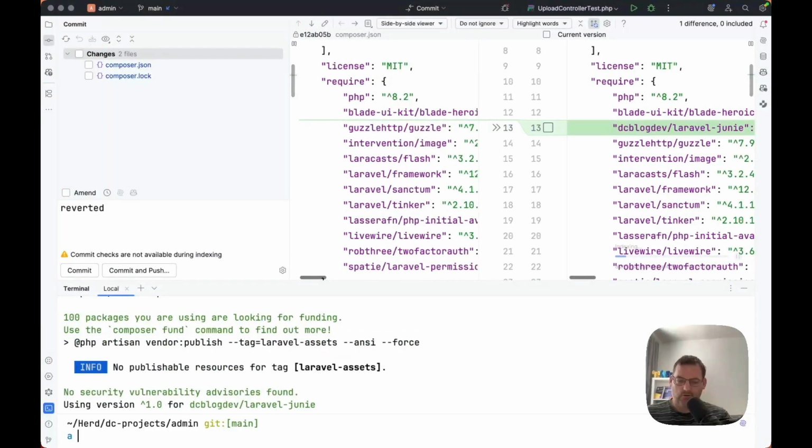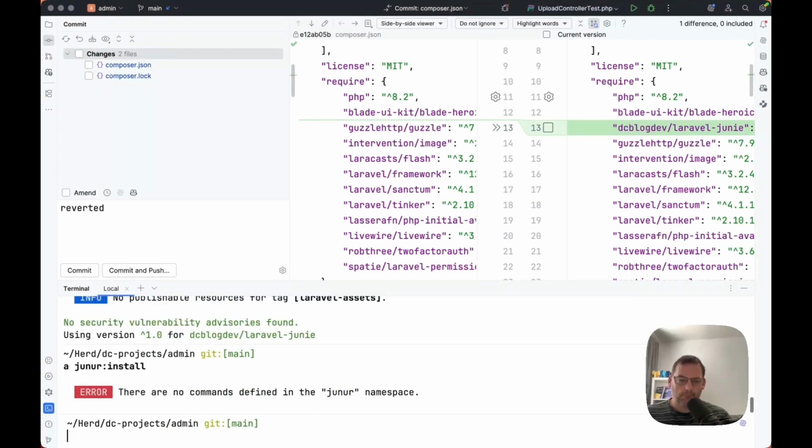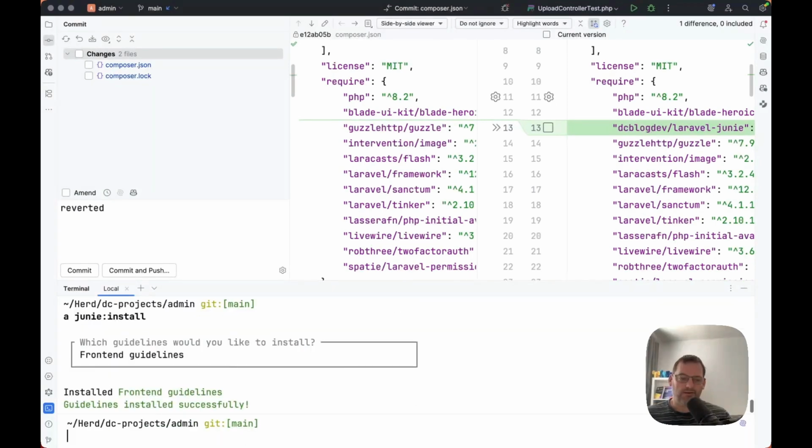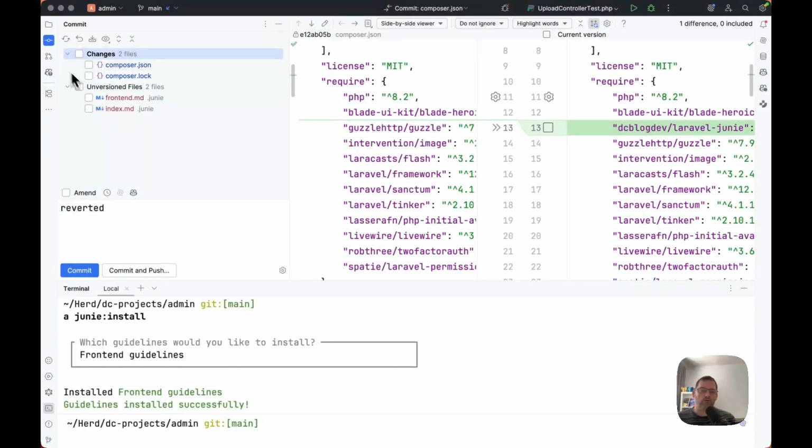Now as a package instead, I can just type junie install. When I run that, it'll ask me which documents I want to install. So if I wanted to install just the front end one, I could highlight that, press enter, and what it'll actually do is, you can see, we've got two files.